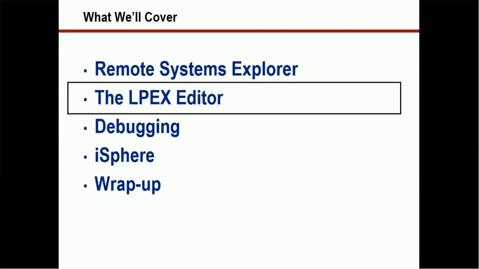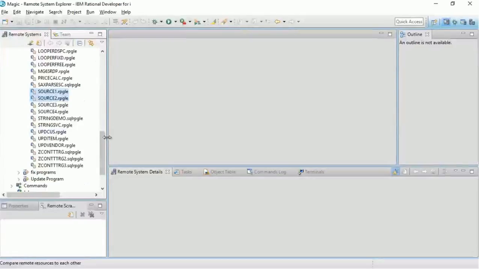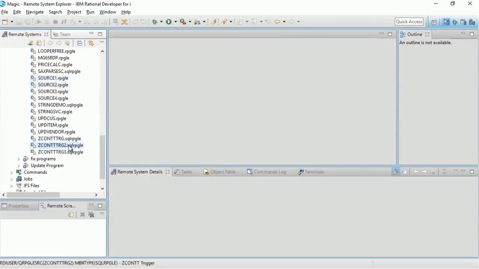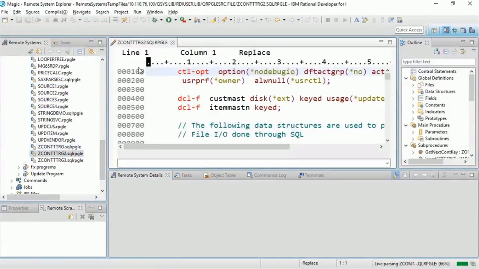Okay, let's move on to the next section of our presentation here, which is the LPEX editor. Just like the RSE, there are many, many things you can do with an LPEX. But one of the ones that is truly a hidden gem is the compare feature. Now, what am I talking about? I'm going to open up RDi again. Let me bring up RDi so you can see it. Give me one moment while I open it up. Here's RDi. And I'm going to open up this member over here. And I'll click on it here to make it larger.